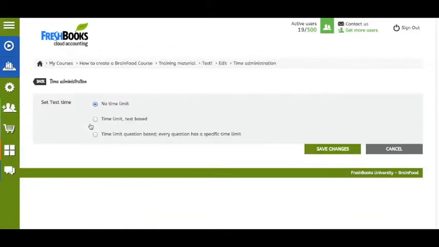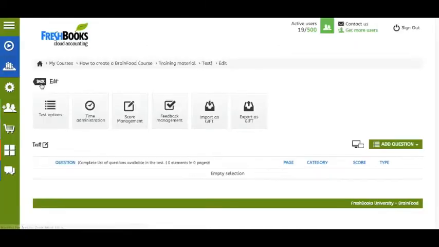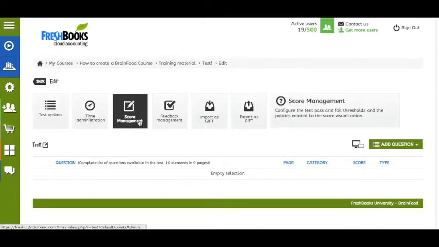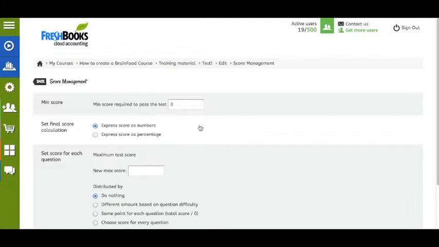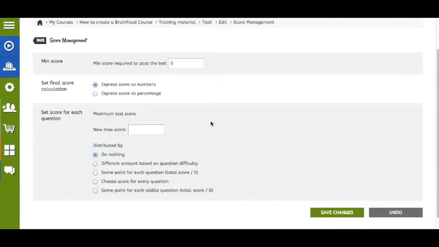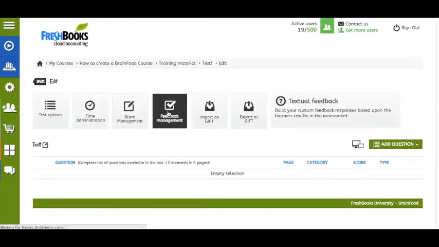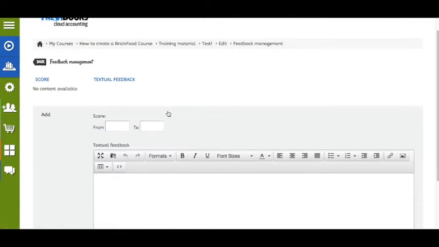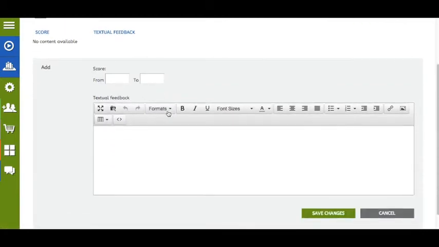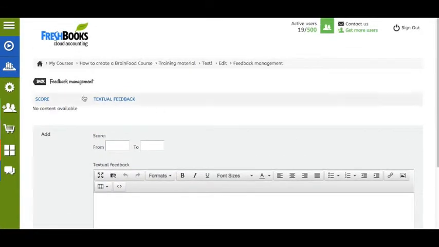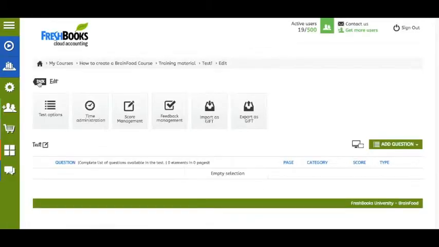Time administration will also give a time limit to it, so you don't have to monitor that. You can have someone start taking a test and it will cut them off when time is reached. Score management, probably a sight for sore eyes for most people that run tests. This will mark the test for you, and it will even notify the learner with some messaging. You can see here if you get between 1 and 5 marks out of 10, you'll get a certain message. If you get 10 or higher, you get a different message.